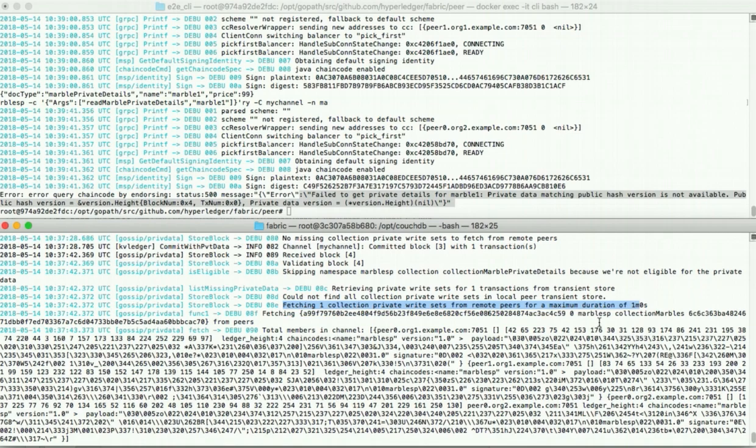And it'll attempt to do this for a configurable duration, in this case 60 seconds. And if it can't find the private data within those 60 seconds, it can go ahead and proceed with commits without the private data, and he will be missing the private data and will not be able to endorse transactions against that private data in the future.